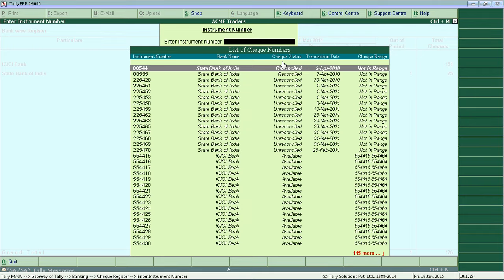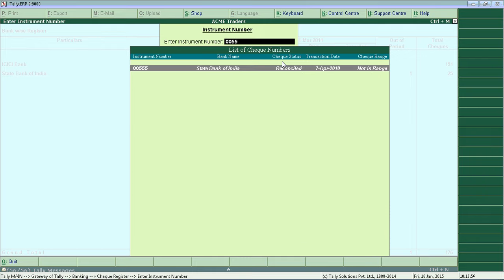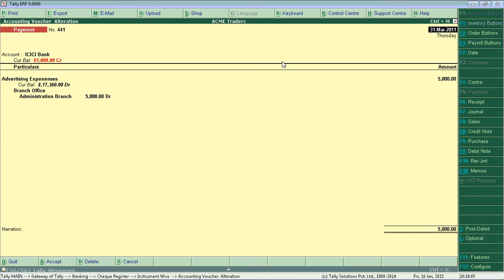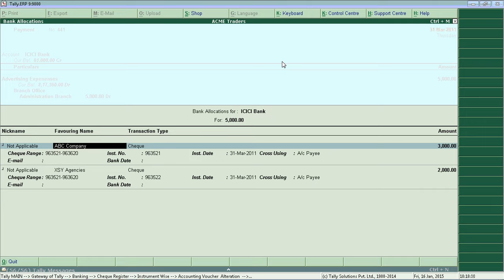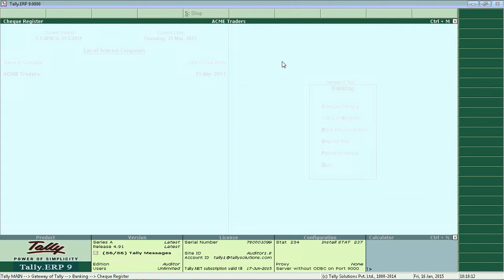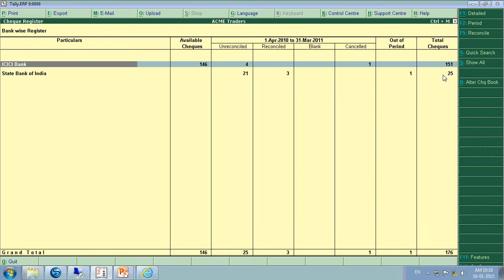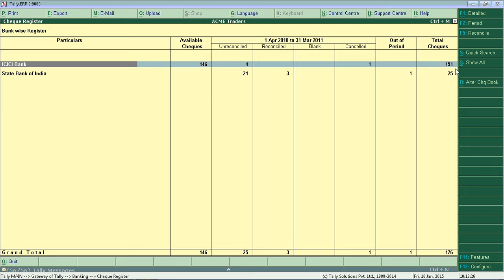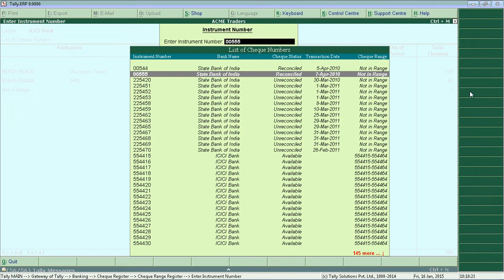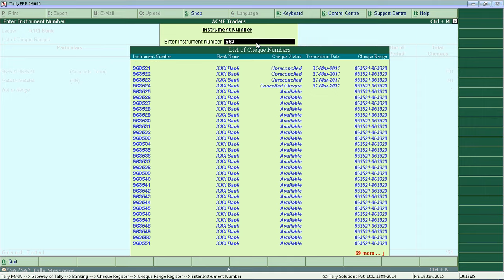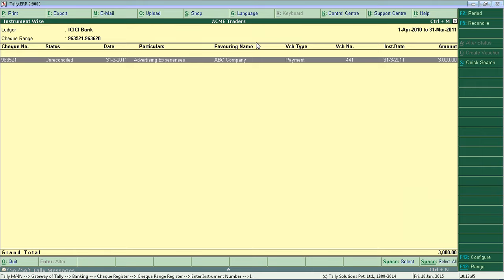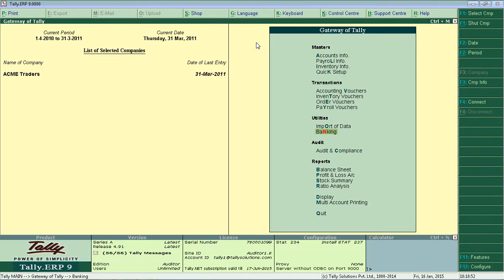For example, if I want to view any check number, we'll take the example of one check number, that is 963521. I'll go for a quick search. You see here, by typing the check number, you can view the status, whether it is reconciled or unreconciled, to whom you have issued the check, on what date, and what is the amount. So this is with regard to check management.